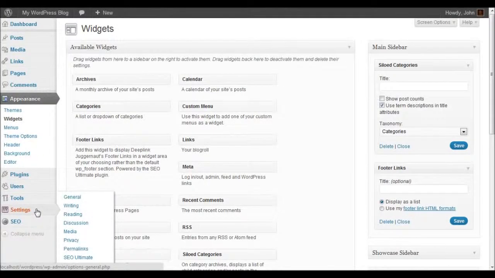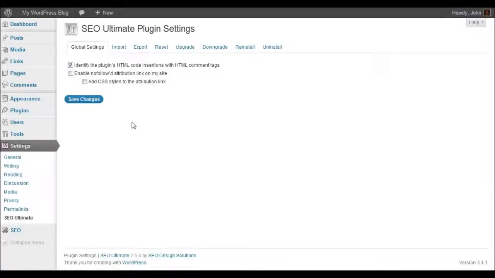The next module we're going to look at is located on the Settings menu. This is the Plugin Settings module, and it's under Settings, SEO Ultimate. The Global Settings tab of the Plugin Settings module gives you settings that apply to the plugin as a whole and not really any particular module. You can decide whether or not the plugin should identify the HTML code that it inserts with comments that identify it as being outputted by SEO Ultimate. It is useful for determining whether a given meta tag, for example, is being outputted by SEO Ultimate or whether it is being outputted by a theme or some other plugin.